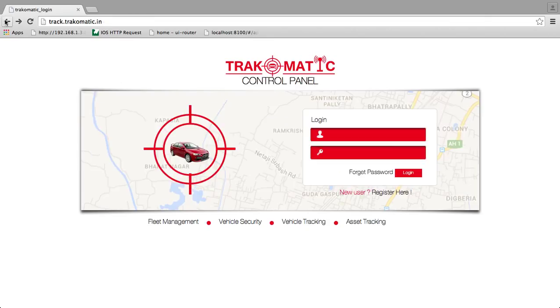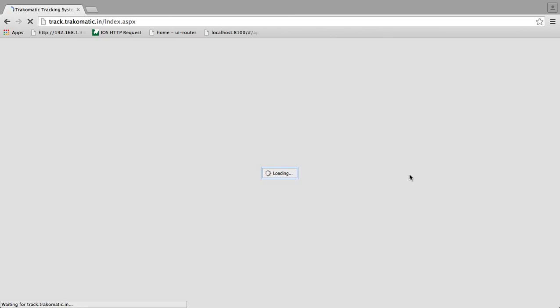As I already have a username and password for this demonstration, I'll use that to log in. Once you register, come back to the login screen, put in the username and password that you used, and log in. Once the system accepts your username and password, it will let you log in.